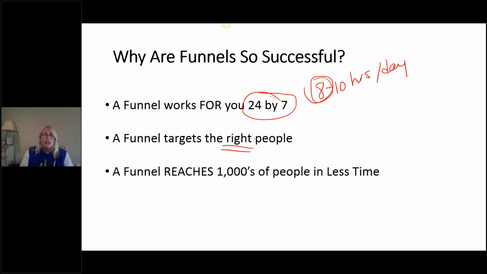A funnel reaches thousands and thousands of people in less time. I can run an ad on Facebook and reach thousands of people in 24 hours. I can't do that by relying on talking to people one-on-one or even to a group, right? Unless I'm Tony Robbins. But he's already established, attracting people, and he runs ads all the time, by the way. A funnel brings people to you. So this is why they're so successful and why it can really be such a powerful thing in your business too.